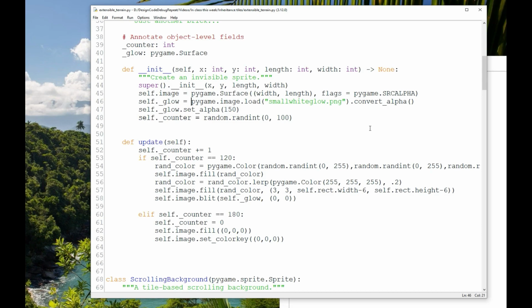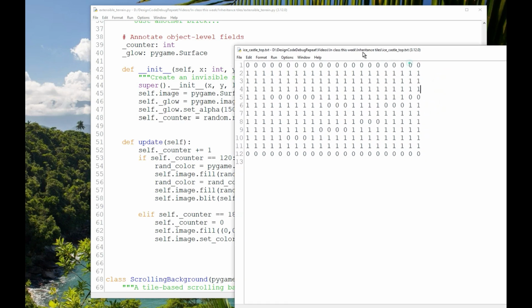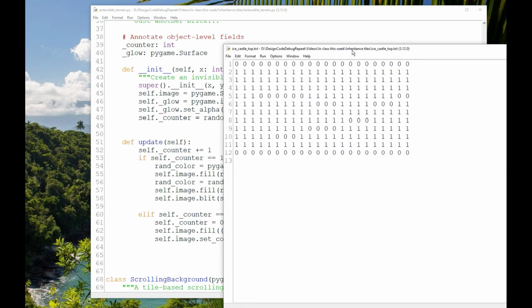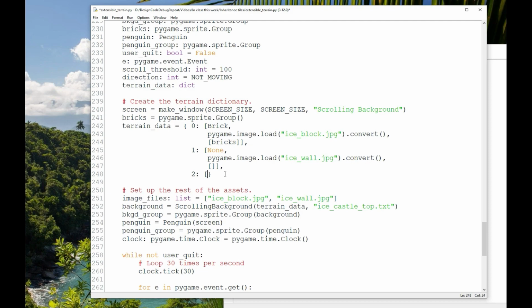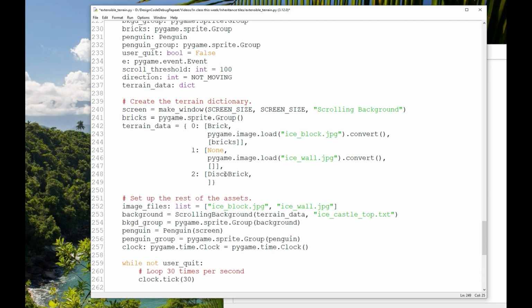Now we have to hook it into our program. So first, I'm going to put some 2s in our terrain file. Those will correspond to disco bricks. I'm going to replace the 1s, which match the behavior of the disco bricks most closely. The penguin will be able to walk over them. I'll make a little dance floor of 2s. And now we need to add information to our dictionary. So I'll add a key 2. And then in the list, we'll put the name of the class, disco brick. And then I'll use the same underlying image as for the regular terrain, icewall.jpg.